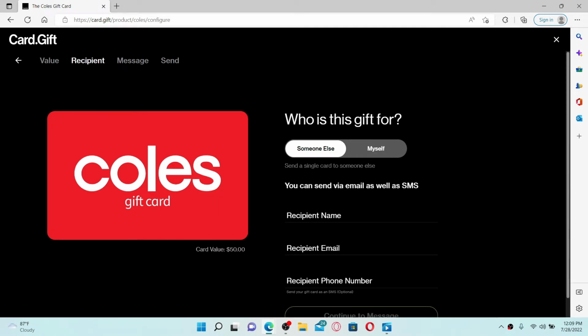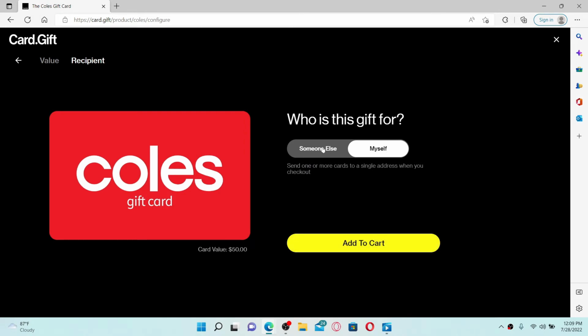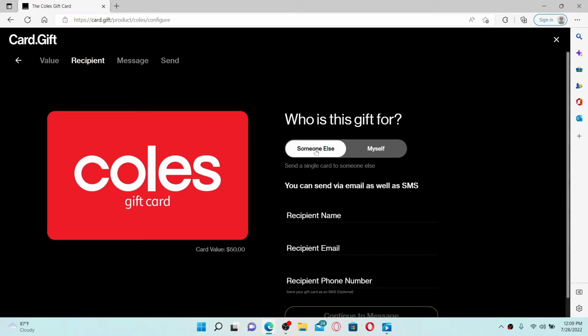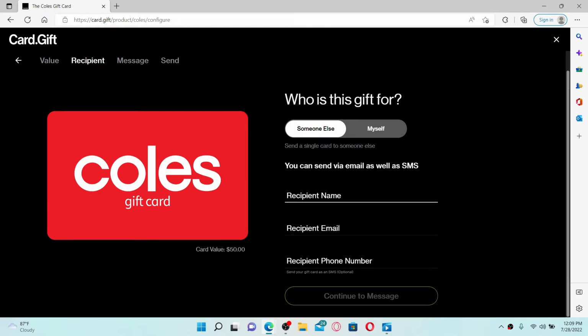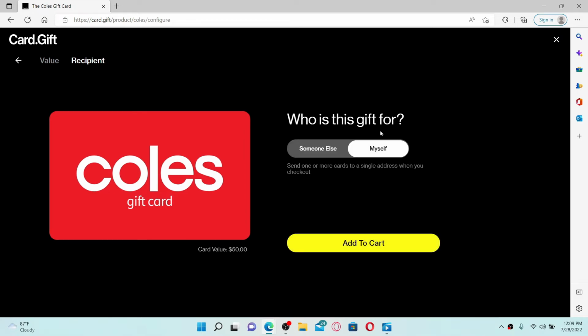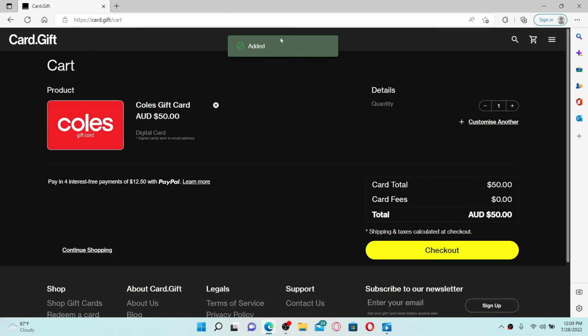Select whether the gift card is for yourself by clicking on myself, or if you'd like to send it to someone else, select someone else and enter the name of the recipient, their email address and their phone number and click continue to message. Since I'm gonna send it to myself, let's click on myself and now finally click on add to cart.